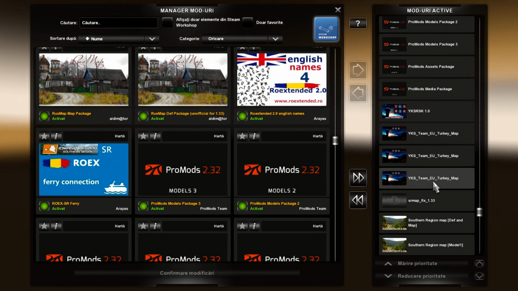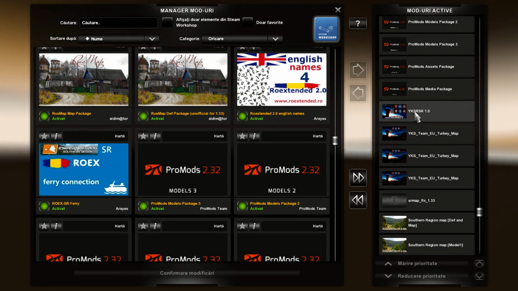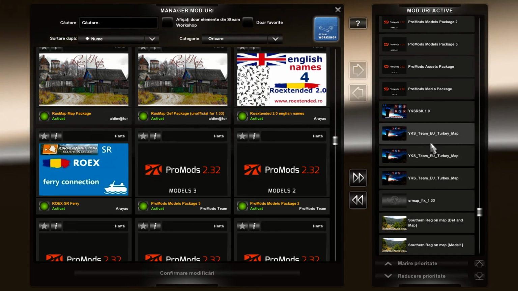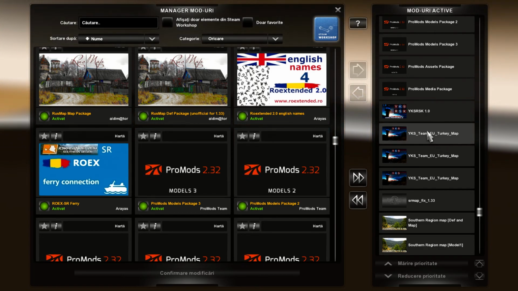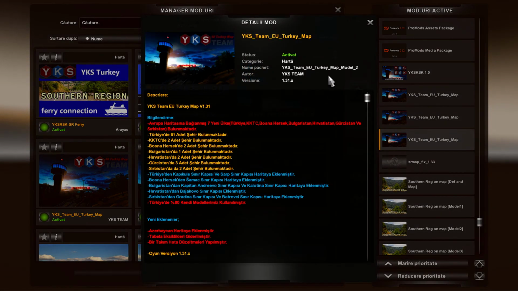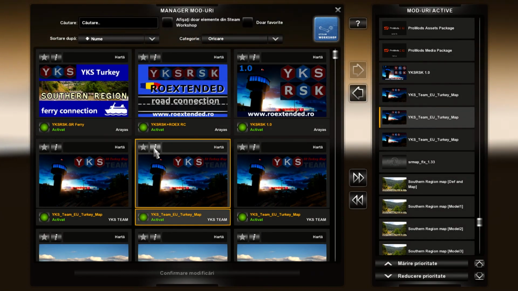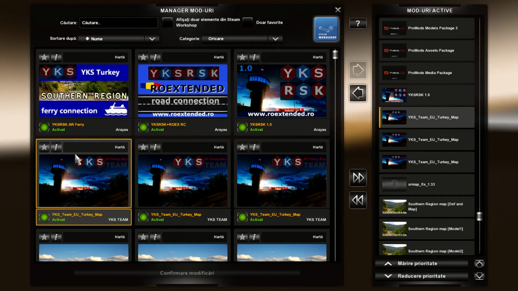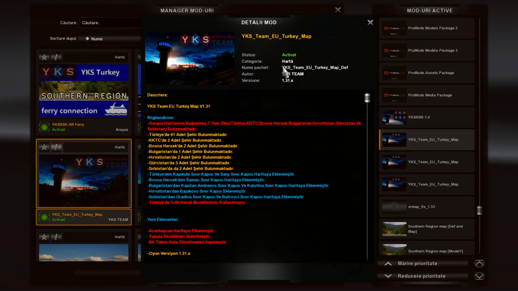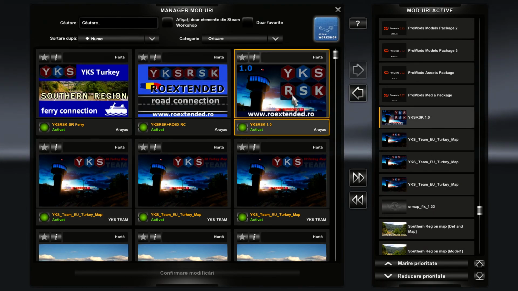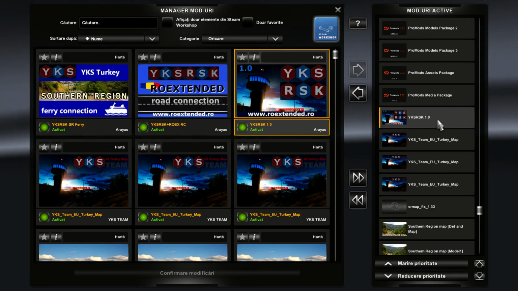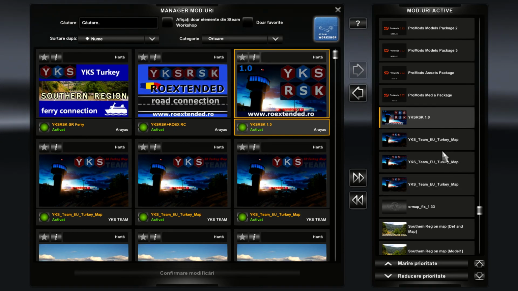You are gonna go to YKS team blog page to download the official map of YKS team. You don't need to download the fix for YKS because you are not gonna use it. You are not gonna use the simple map file. You are gonna use just model 2, model 1 and you are gonna use definition file. The file named YKS team EU Turkey map point SCS is not present in this combination, because instead of that file we are going to use YKSRSK package, and this package must be above these three original files no matter what.